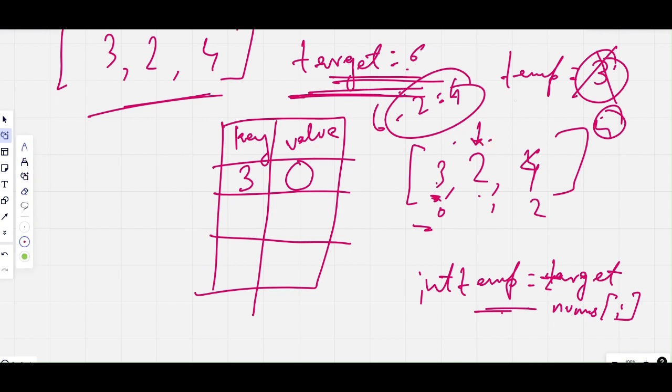So what we will do is take this element and put it in the hash map. So 2 and the corresponding index is 1. So we'll put this in the hash map. Now we will come to the last element, 4. In this case, what will be temp? So temp will be 6 minus 4 equals 2.